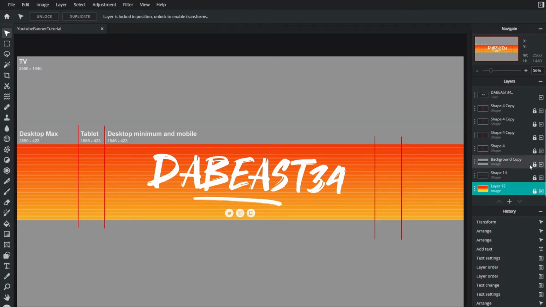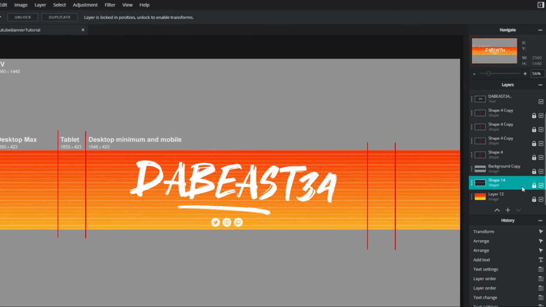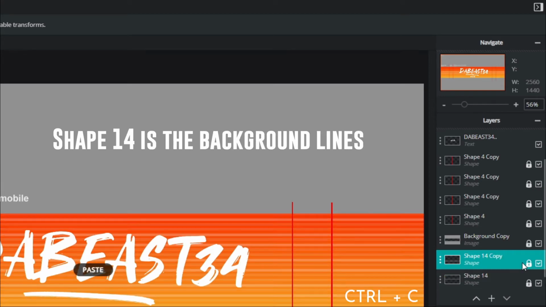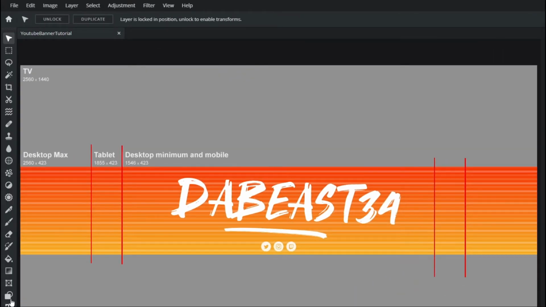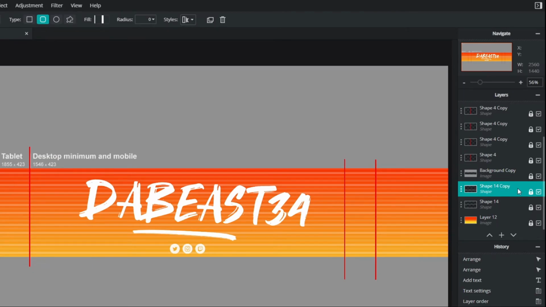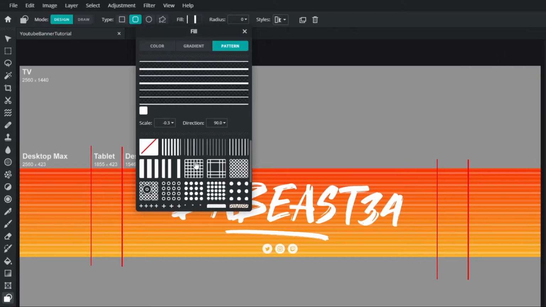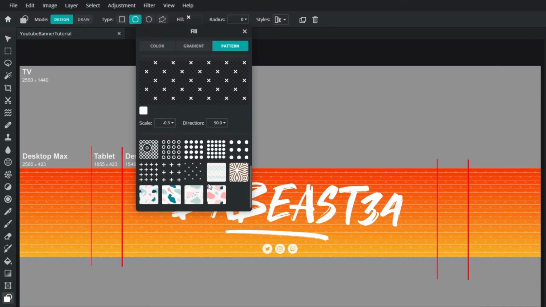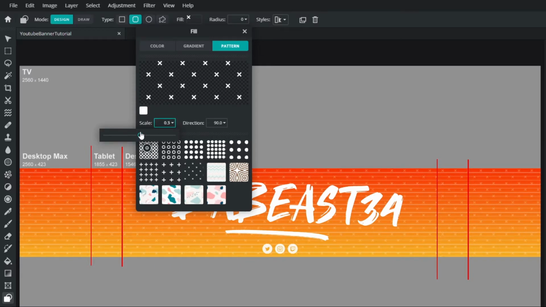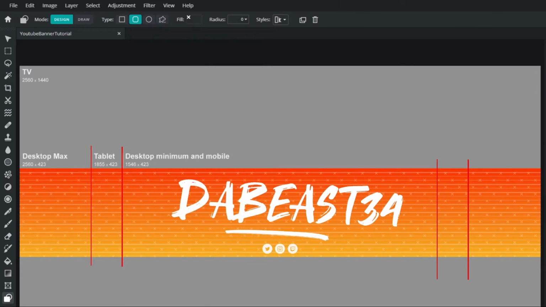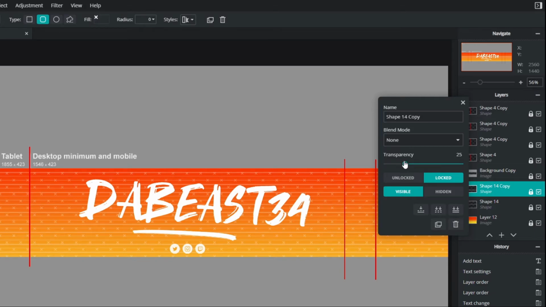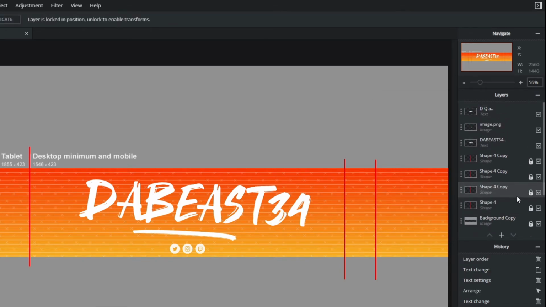The next step is actually going to be to add more texture to the background. So I'm going to head to shape 14, Control C, Control V. Now I'm going to head back to the shape tool with this duplicated layer selected. I'm going to add another texture, and that's going to be these X's. So that scale looks fine. You can always change it later. I'm going to turn the transparency down. So now I've added that other texture to the background.